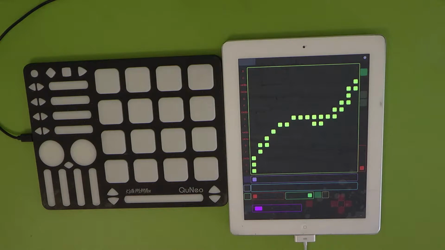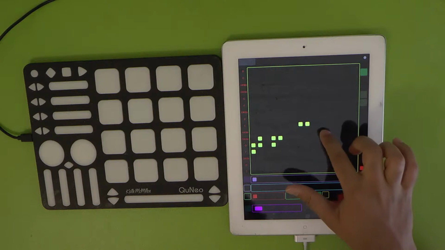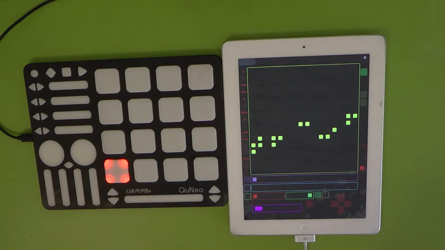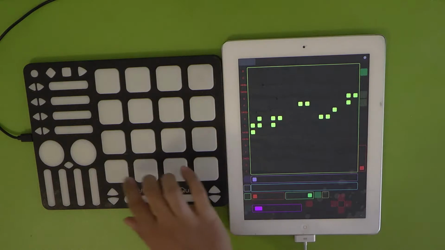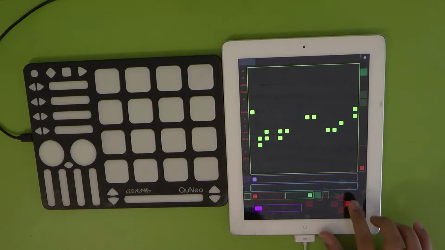SkipStep also allows you to edit the sequences that you've drawn on. For example, let's say you create a simple melody like this. You can use these buttons to shift it, or to rotate it.